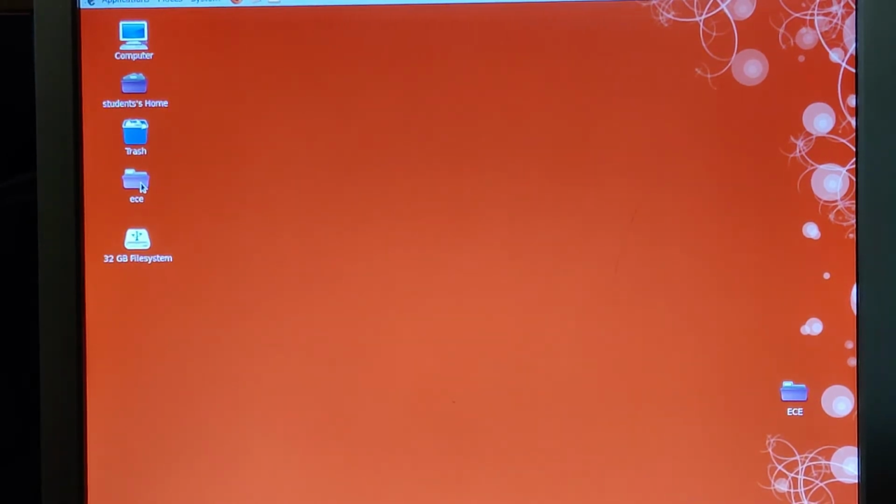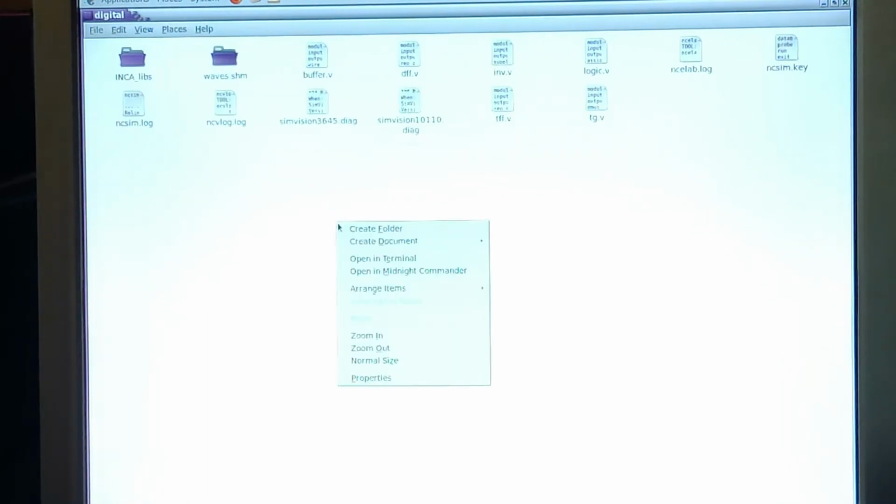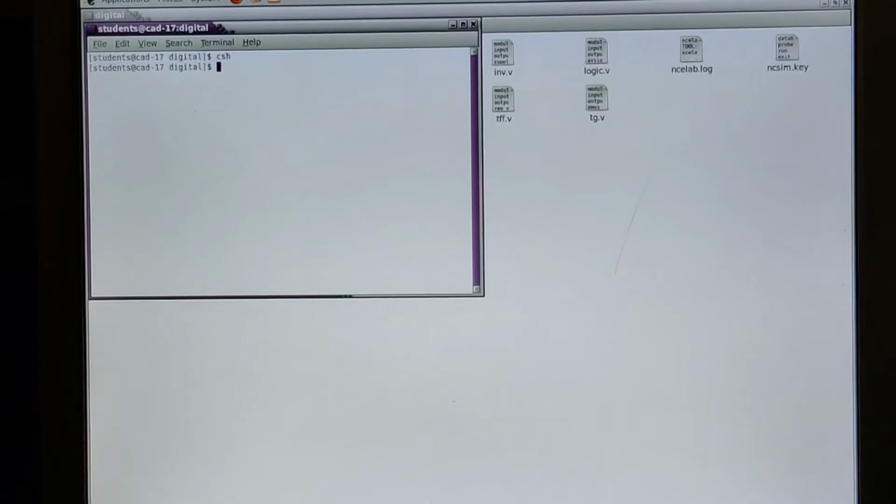In this video, let's try to understand how to verify logic gates by writing a Verilog code and also observe waveforms for the same. So open ACE folder, go to digital, right click, open in terminal. So we know the very basic two commands, that is csh. The second command is source /home/cad/cshrc.